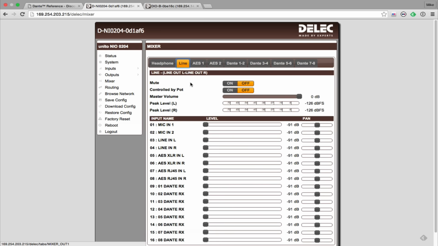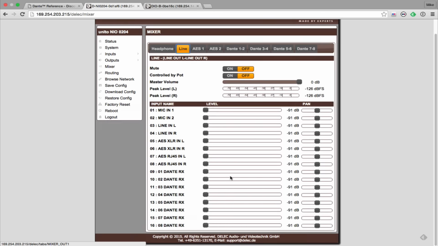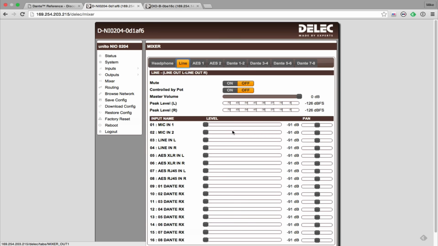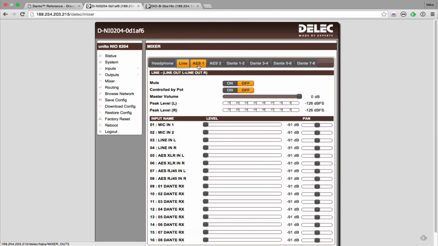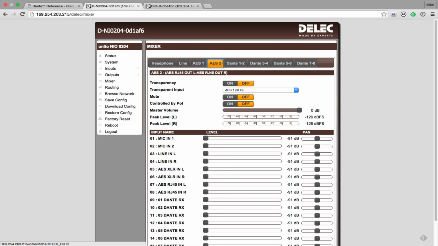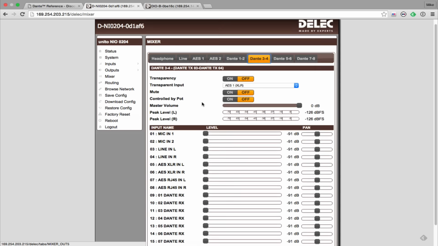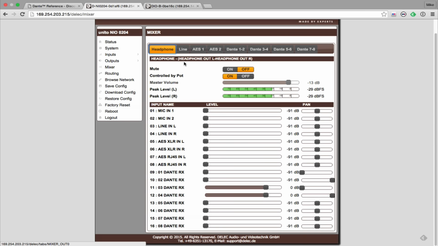So again, we've got the line outs. We can route any combination. So it's not just hard routing, it's mixing. So we can configure a whole range of ins and outs to come out of the line output. Same with the two AES outputs, the same with the Dante network. So at the moment, on Dante 1 and 2 out, I've just sent the mic 1 out, and that's what's coming across into Pro Tools. So again, it's not even just basic switching routing. I can create a whole range of different feeds and different mixers, and everything is completely software controlled from a web browser.